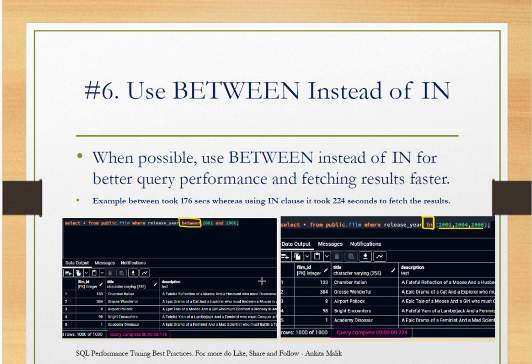Number six, use BETWEEN clause instead of IN. Why do we say IN, and why do we use BETWEEN? BETWEEN fetches the results only for the particular values which you have specified in the BETWEEN clause. But the IN clause can take more than one value, so it fetches for the first value first, and then goes for the next value which we have specified in the IN clause.